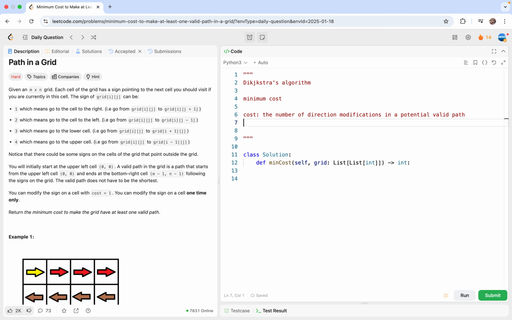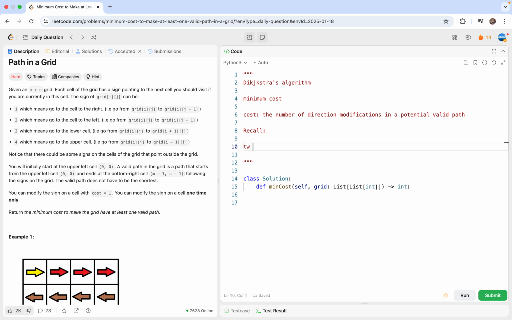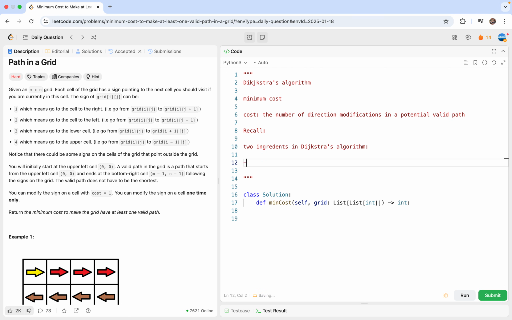Let me first recall, there are 2 ingredients in Dijkstra's algorithm. First is a heap. Of course, if you want to store the distance, you also have some dictionary. Those are the data structures that are going to come into play.